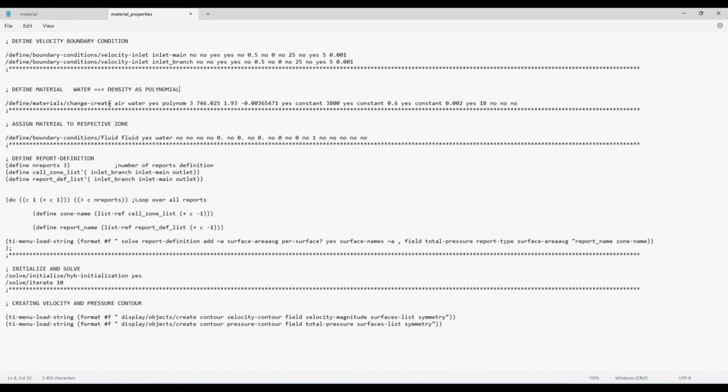Here is a journal file that we have developed. So let's go through these one by one. If you have followed, you would know all these commands. First, define velocity boundary condition. You know that we had written these two commands to change the boundary condition of inlet main and inlet branch, that we are using in our example.